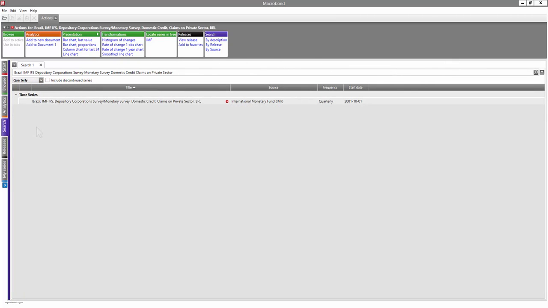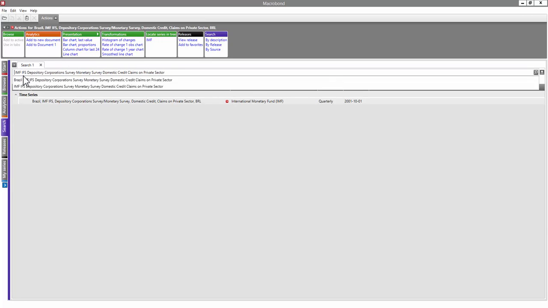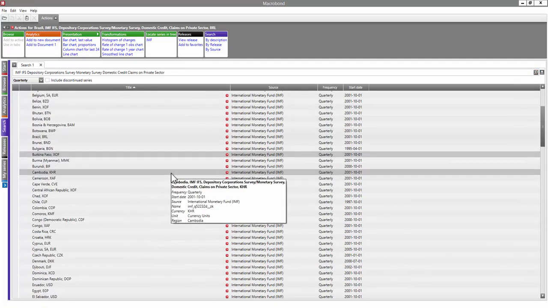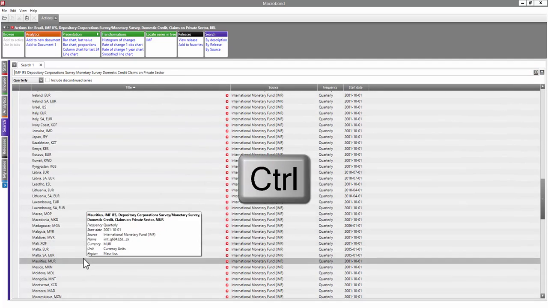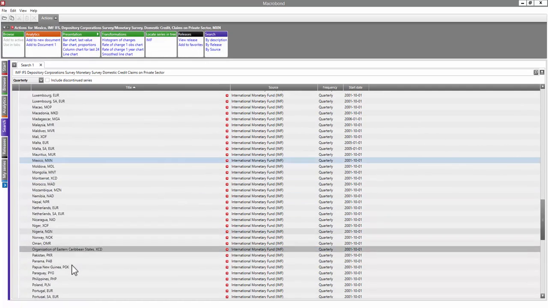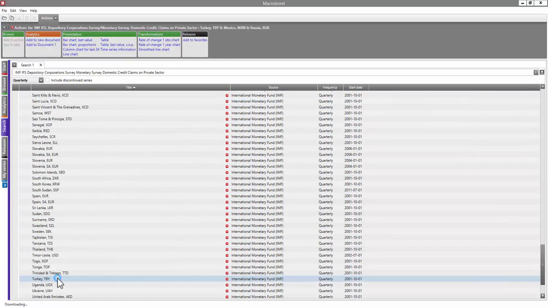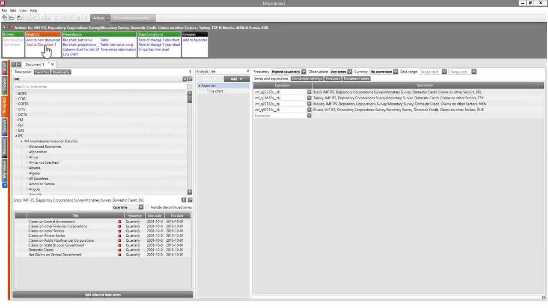Once you have your search down to a single result, remove the country name from the search field. That way you'll be performing a search for every series matching the description you have in the search field, effectively looking up a list of every country with an indicator of that description. Hold down Ctrl to select all the countries you want to add, and then click Add to Document 1, here.